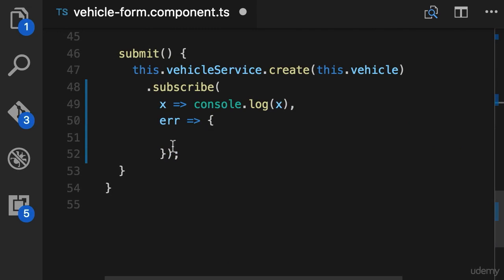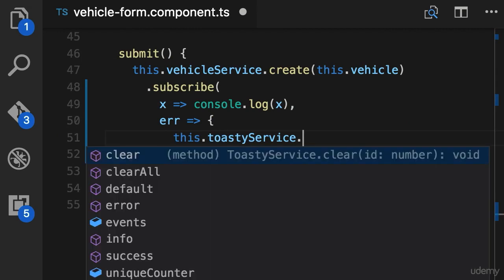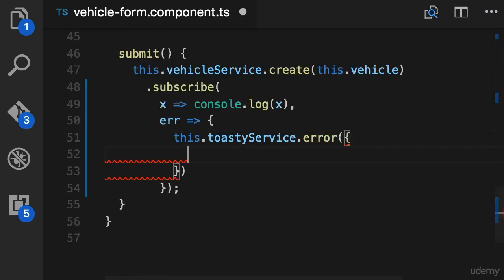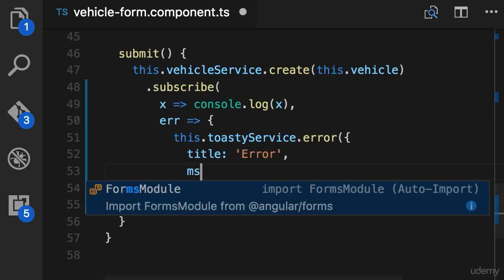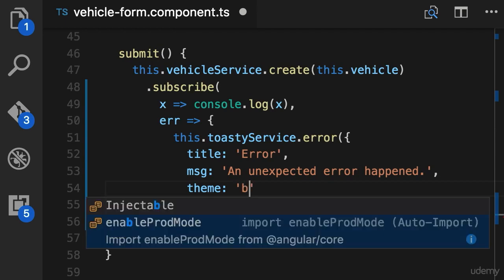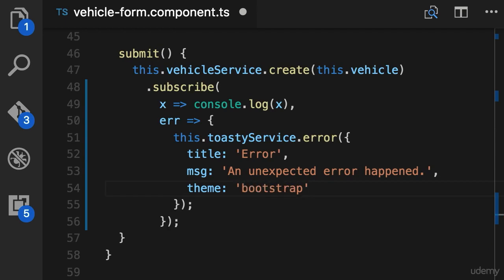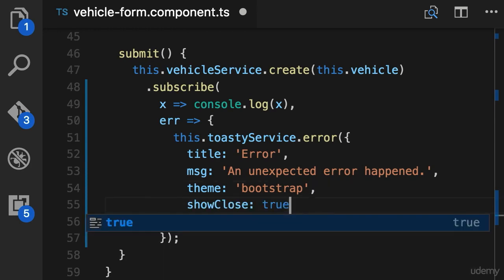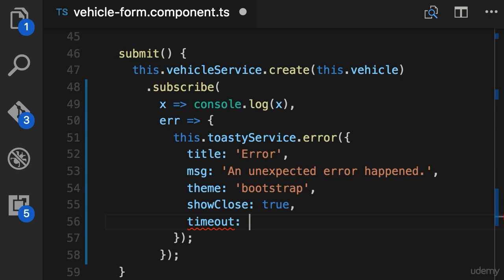And then back in our submit method, to display a toasty, we call toastyService.error. We give it an object. In this object, we add the title property, could be anything. The message property. Let's say an unexpected error happened. Now for the theme, I'm going to use Bootstrap. You can read about these options in the documentation of this module. Then I'm going to set showClose to true. And finally, timeout to 5,000. So after 5 seconds, this toasty will disappear automatically.